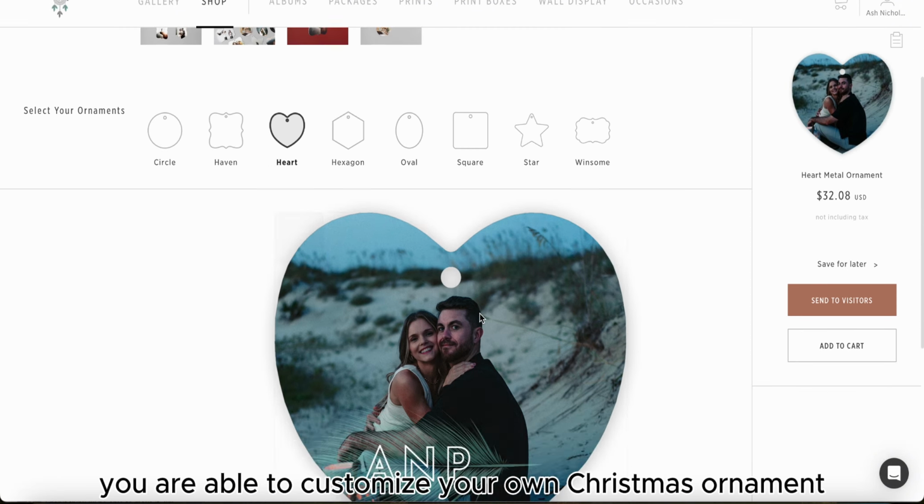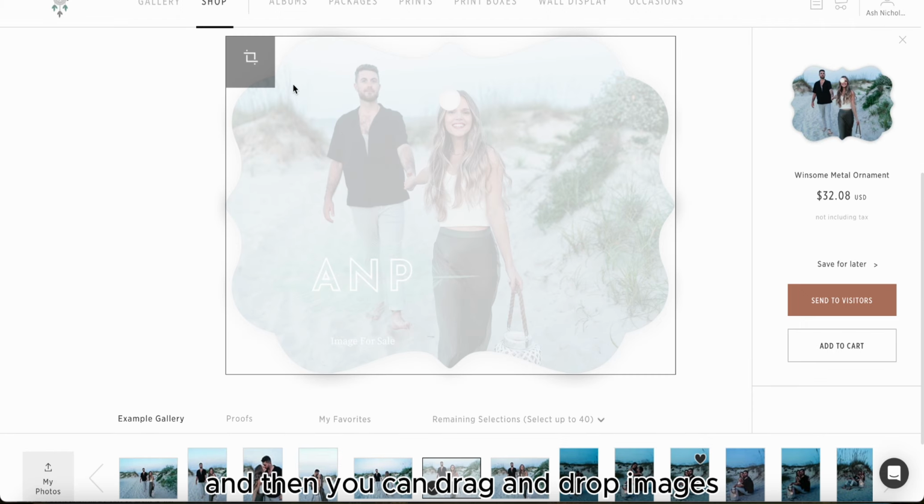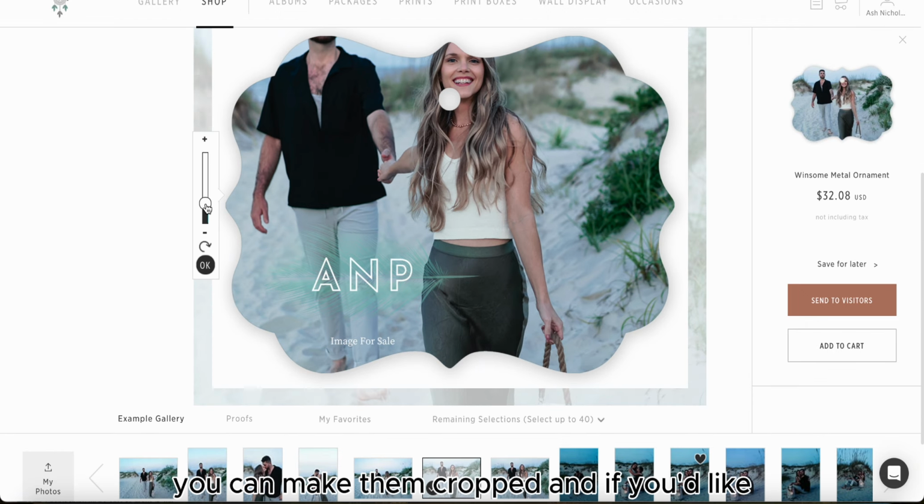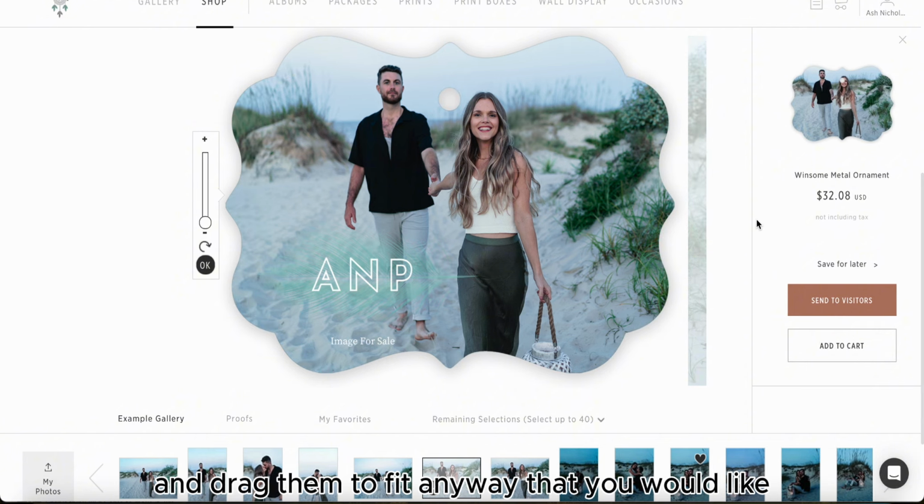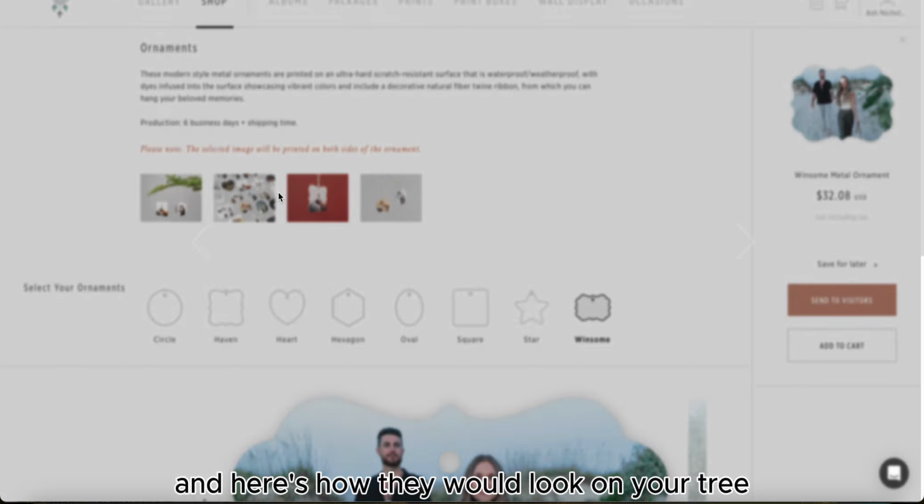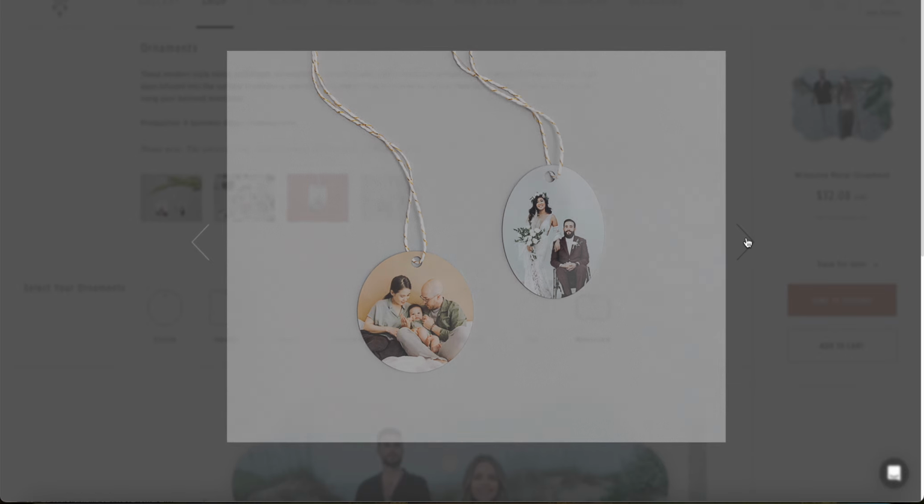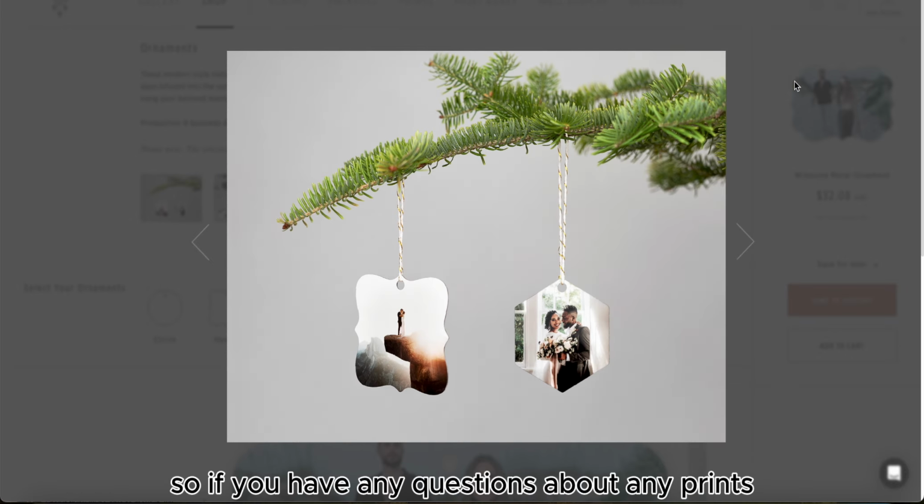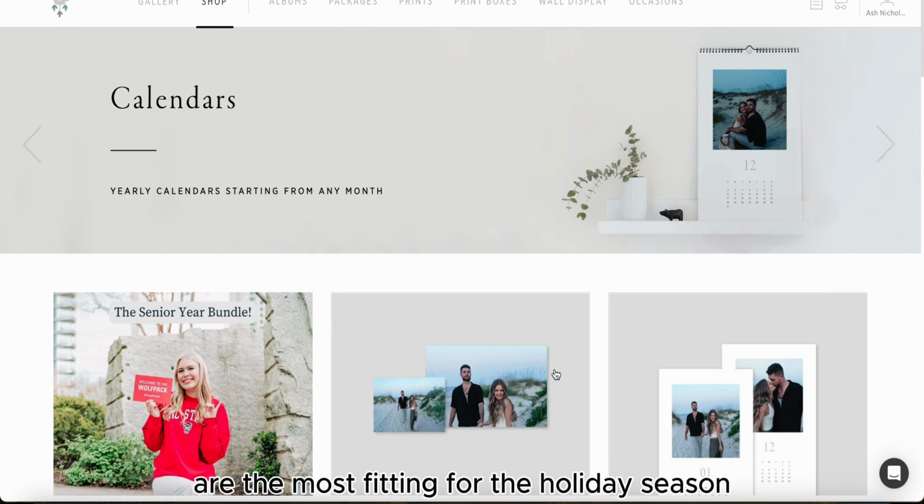So if you click on ornaments, you are able to customize your own Christmas ornament at any shape that you would like, and then you can drag and drop images. You can make them cropped in if you'd like and drag them to fit any way that you would like, and here's how they would look on your tree. If you have any questions about any prints, obviously I have other print options as well, but these are the ones that I think are the most fitting for the holiday season.